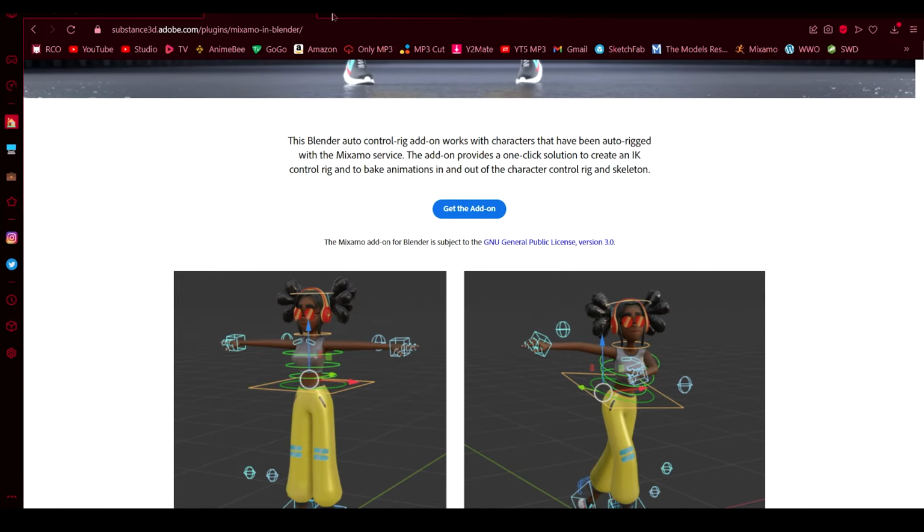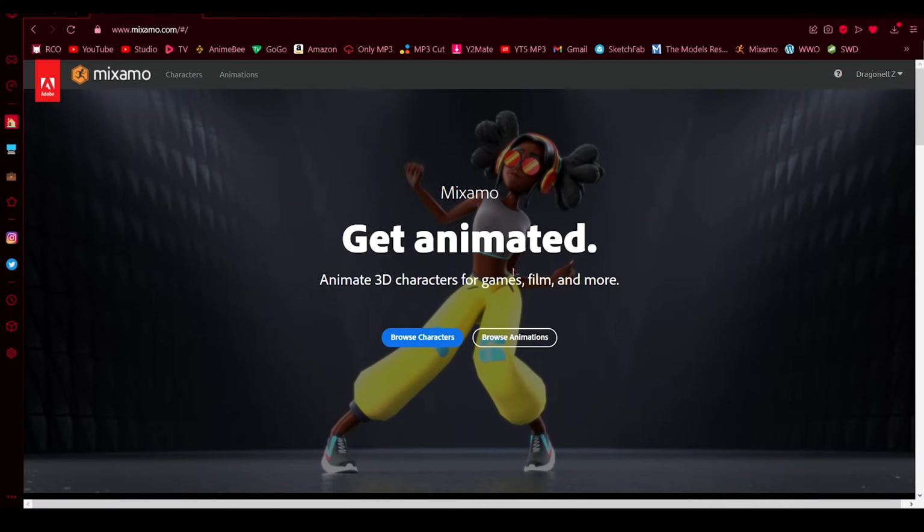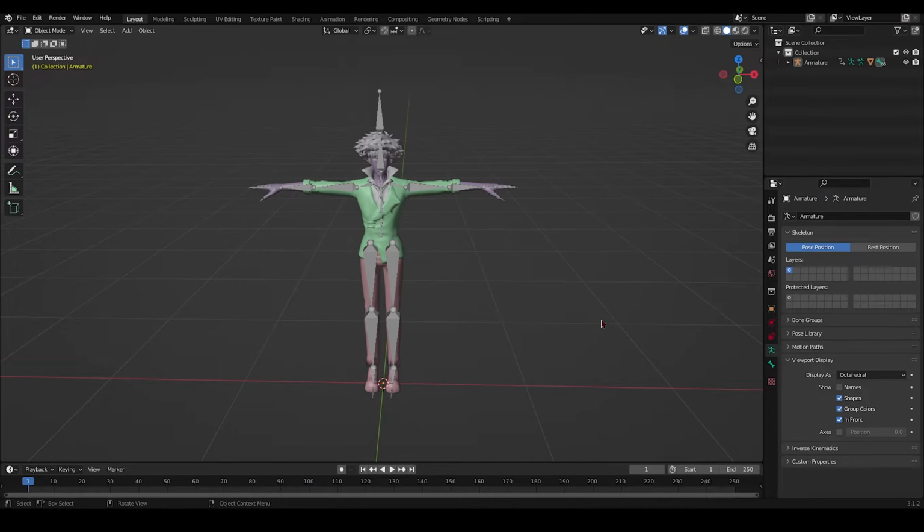Okay, so you're good. You don't need an account to get the add-on, but you do in order to use the site itself. So there's that. Okay, back to Blender.